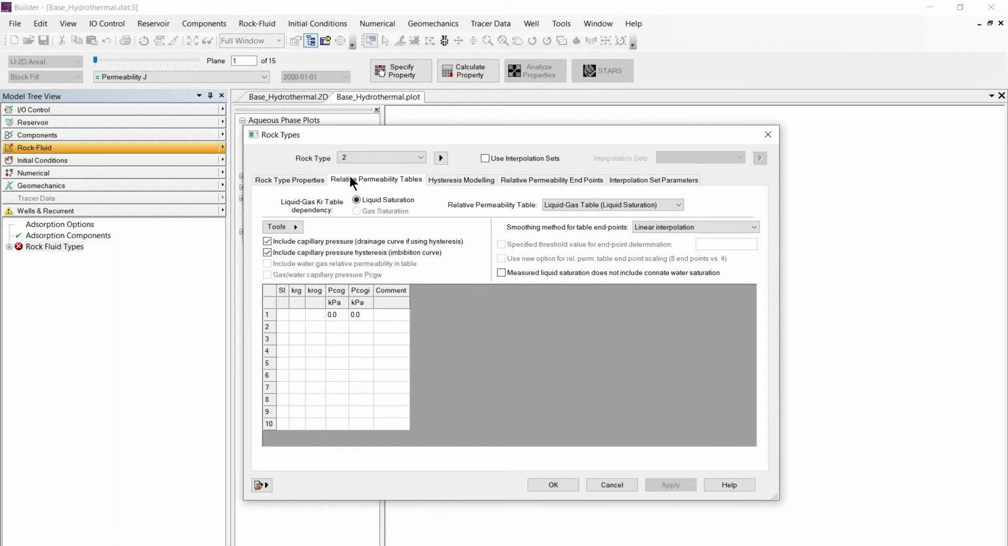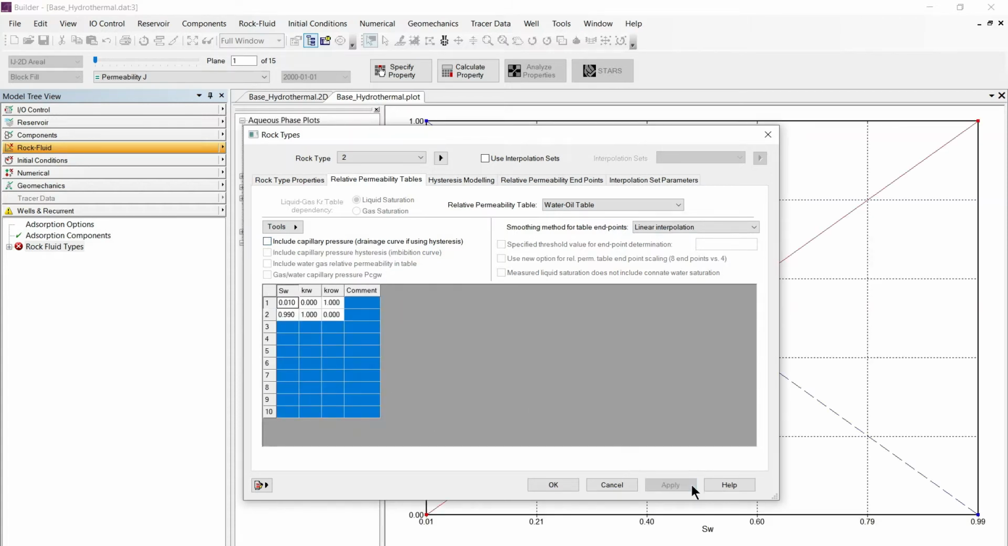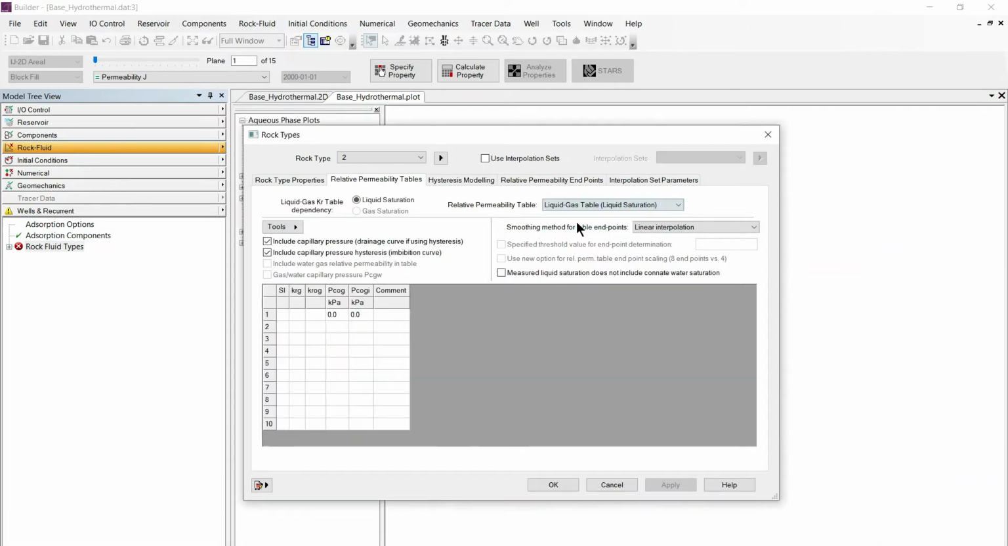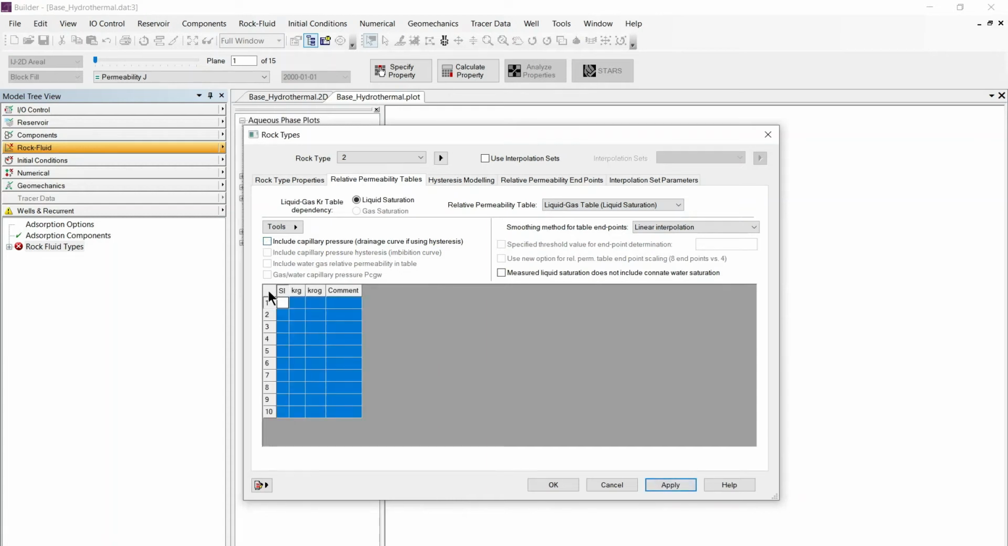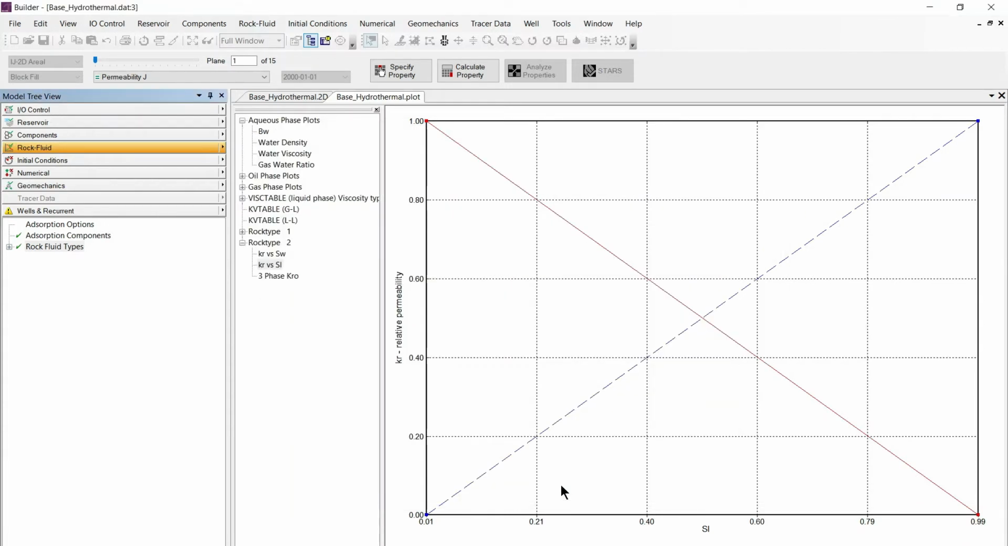Fractures are high permeability conduits, and we're going to assume cross-like relative permeability curves for this. So I'll copy my data for the first table, water oil, so I'll uncheck again capillary pressure, apply, and then I will copy the second table for liquid gas, Ctrl V, and apply. Let's click OK here.